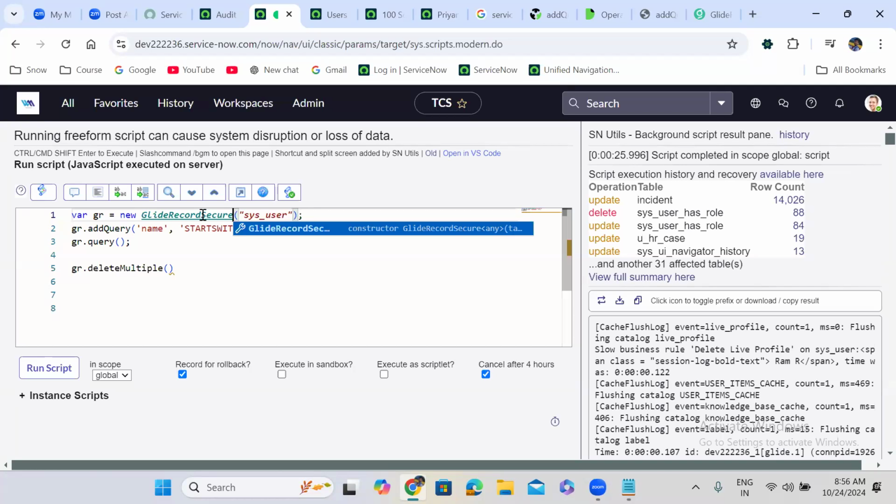So even though you don't have permission to create the user account on the user table, GlideRecord will not check the permission. It will allow you to create the record. When it comes to GlideRecordSecure, it will check the permissions first. If you have permission to create the user account in the user table or not, only then it will allow you to create the record.